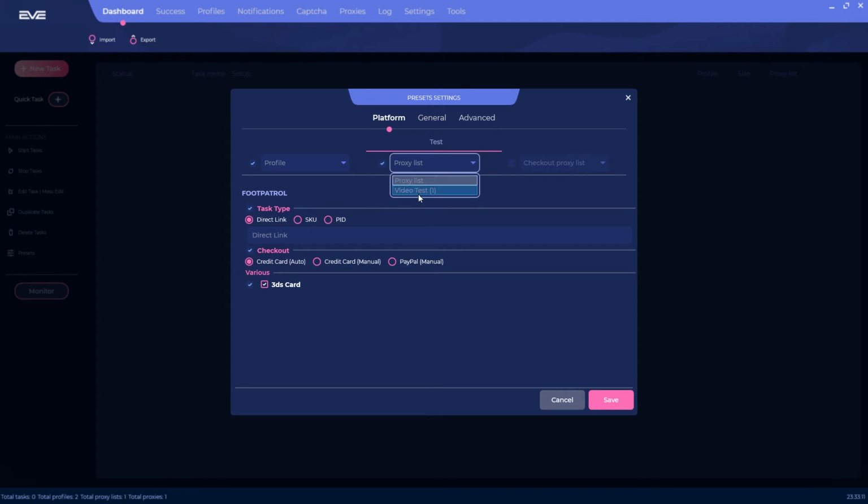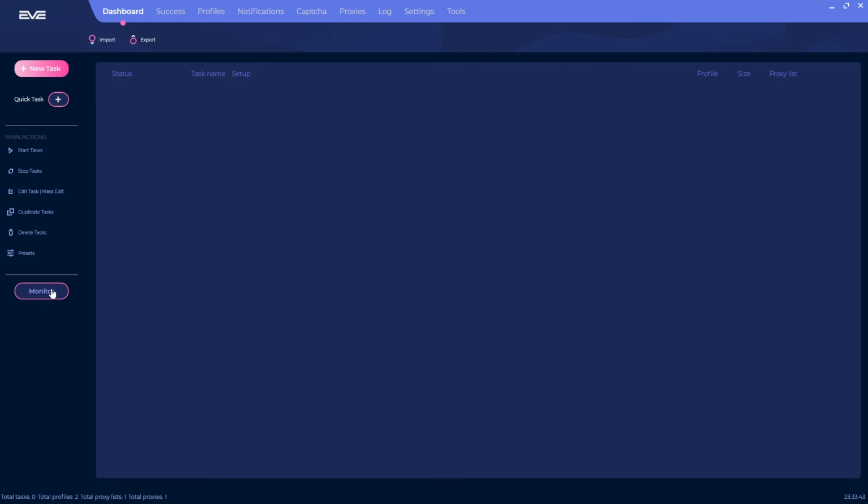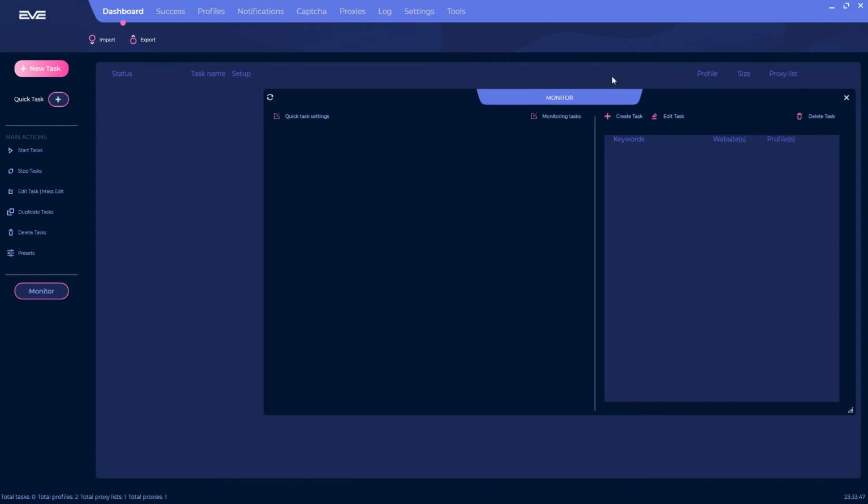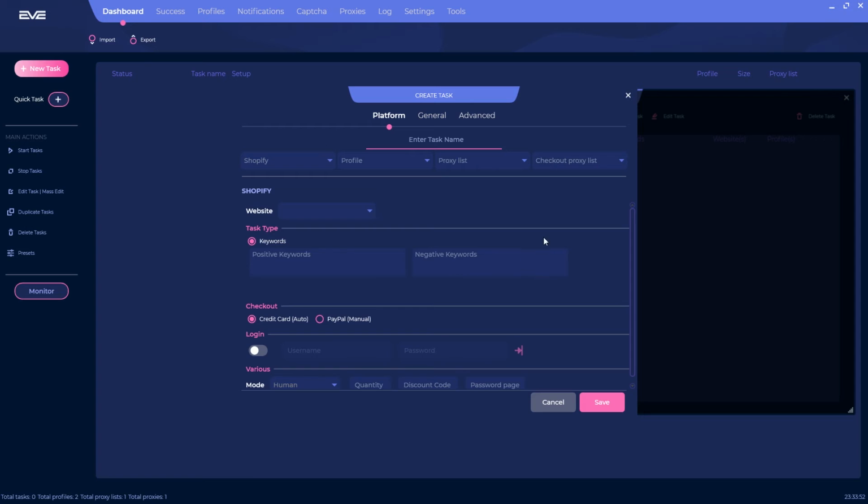Same thing with the proxy list. You can choose from your proxy list, and it actually tells you how many proxies are in there. And also you can do the same thing with your checkout proxy list. You can use a proxy list or your local IP. Then we have the monitor button at the bottom here. If you hit this, you can also hit the monitoring task button, and you can create monitoring tasks. If you hit create task here, we can configure it.